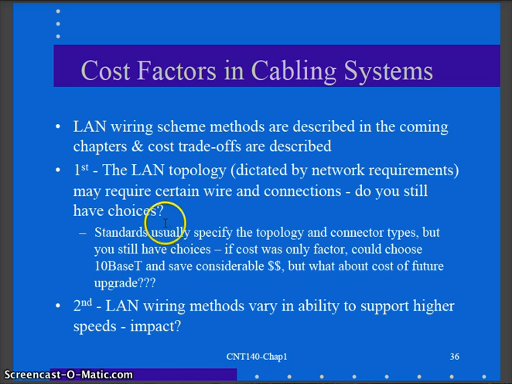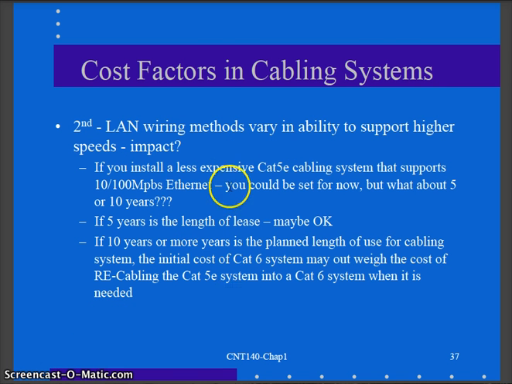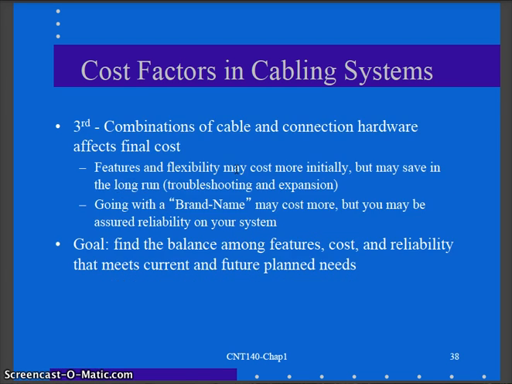Yeah, of course, absolutely. The second: the LAN wiring methods vary in ability to support higher speeds. So again, as I said, if I install category 5E, that'll handle a certain bandwidth, but if I want to do 10 gig down the road, I might need to install a higher category of cabling. So that's going to affect my cost too. Again, like going to an auto parts store and buying a cheap tire versus a performance tire. A performance tire is going to cost more, but I get the benefit of that on my car. Cornering speeds, blah blah blah. I get that benefit, but it's going to cost more to do it.